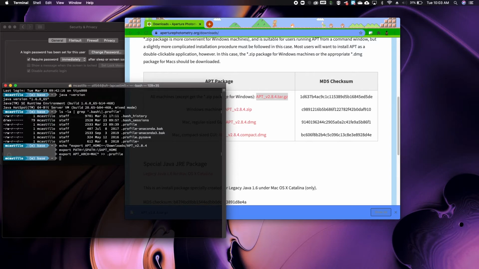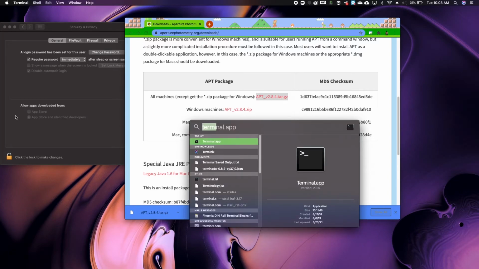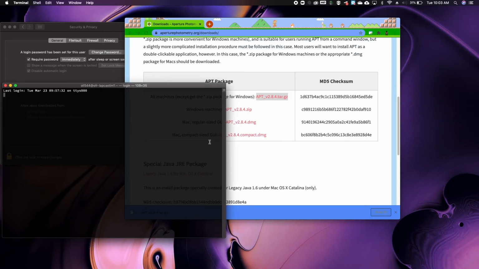That's it. So if everything worked all right, then I should be able to start up APT soon after that. I close this. I'm going to open up terminal once again. So I like to open up terminal by pressing and holding the command button and then hitting the space bar. And I'll look up terminal. And here, since I already started typing it earlier, it's still saved there. So I'll just go ahead and double click terminal.